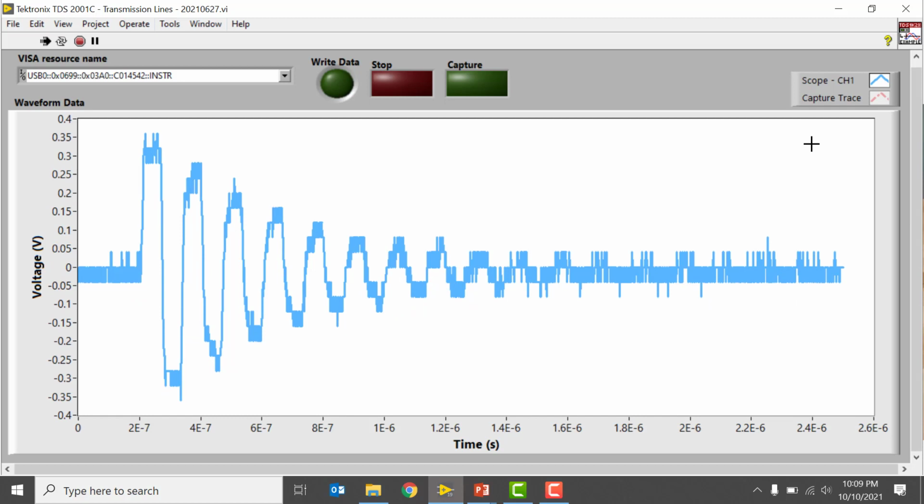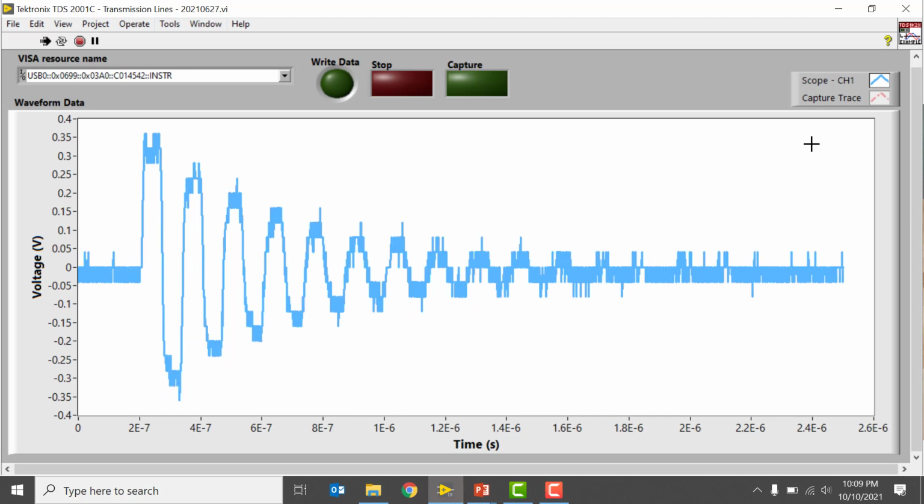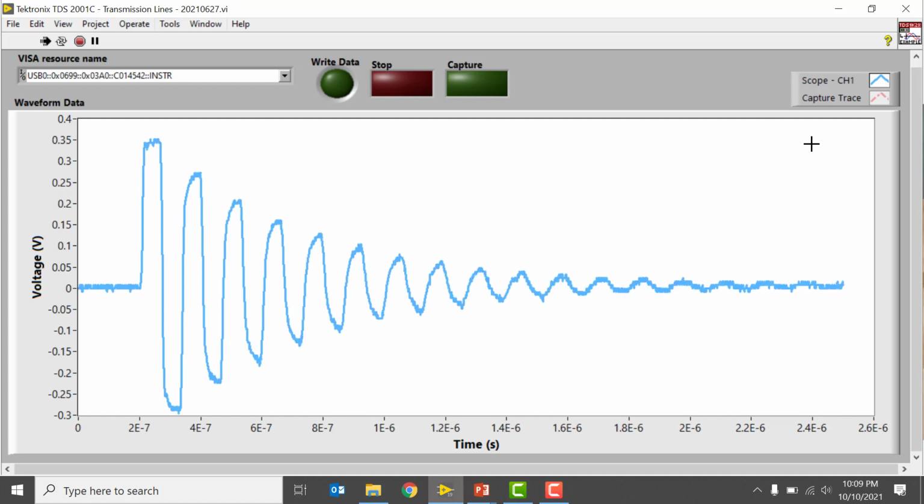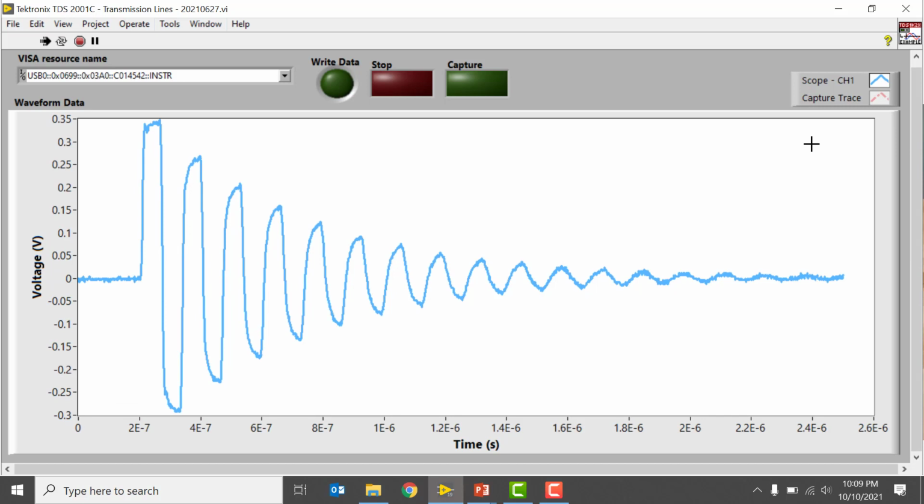And so there's the short circuit, and let me just see if I can expand the scale here. We might be able to clean that up a little bit. Yeah. There you go. And so there's another kind of pretty exotic type behavior, right? Something that's maybe not intuitive unless you've really studied transmission lines for a long time.